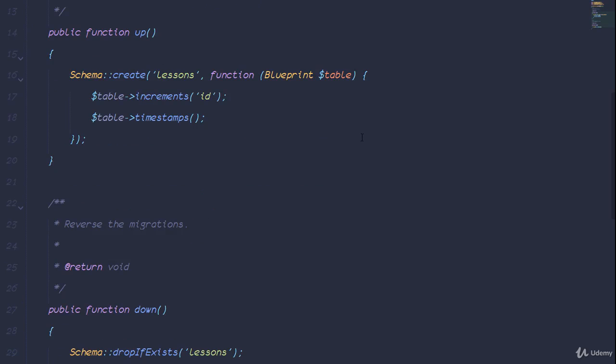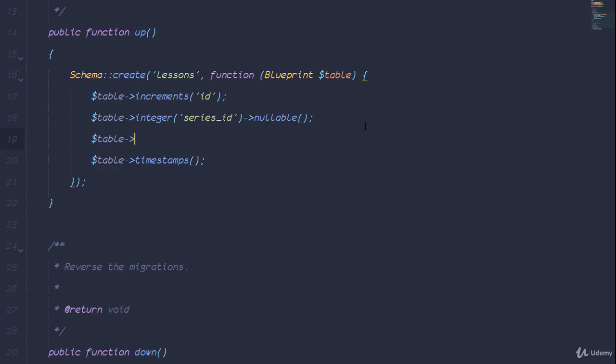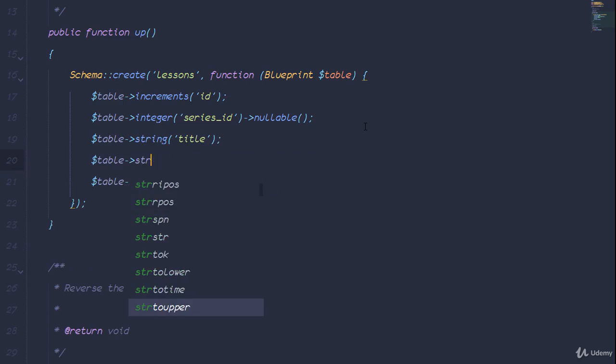And how do I want this to be? First of all, I want a lesson to belong to a series. So I'm just gonna add in an integer there that maps to series ID. But I want this to be optional, so it means I can have standalone lessons. Therefore, I'm going to make this nullable. Then I'm also going to say table string, and this is going to be the lesson title. And I'm also going to have a lesson description, which I'm going to make a text field.